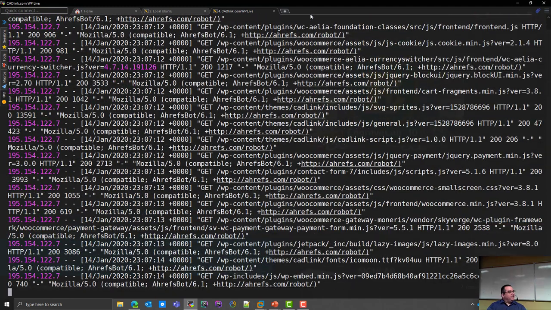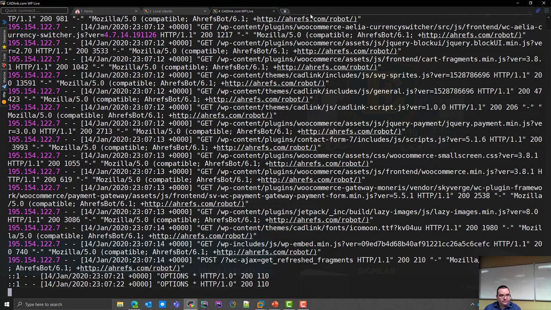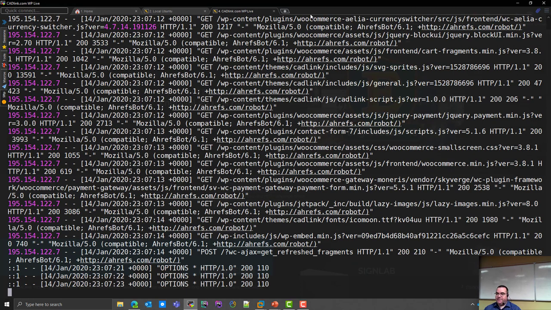So that's tail. Tail's cool because it lets you follow the end of the file. So tail -f allows you to see the end of the file. Every time somebody hits a web server, that's what's happening on the web server. You know, when you load a web page, you're like, cool, I loaded this web page. It's loading more than one thing. It's loading lots of stuff. And that's what the web server sees.